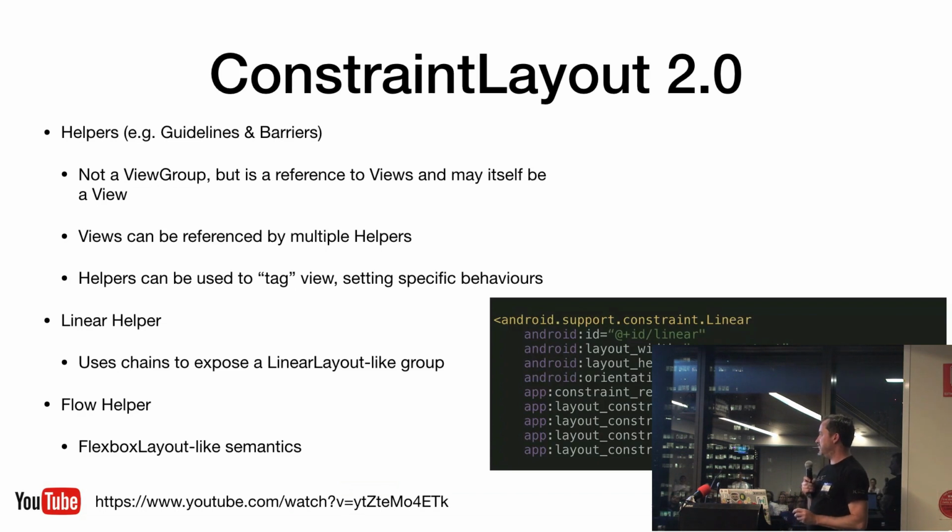Flow helper, if you've ever used flexbox layout stuff, there's a library for that on Android already. It's a popular JavaScript way of laying out stuff on the screen. If you've got stuff that needs to wrap automatically onto a second or third line as the content grows, Flow helper is going to let you do that kind of stuff as well.